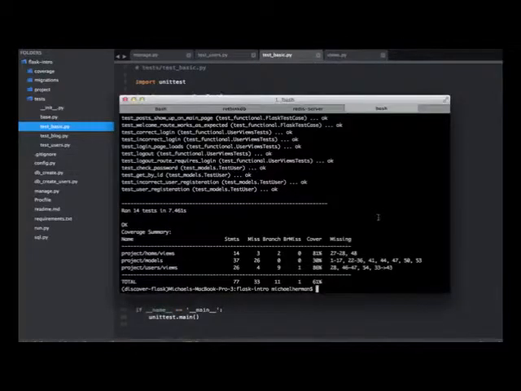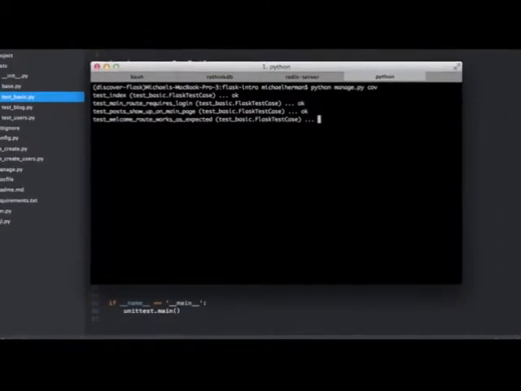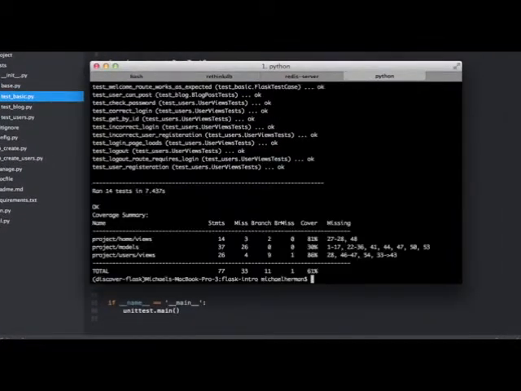And let's run the test coverage one last time just to make sure we didn't break anything. So last time we were at 61%. Cool. So that's it for testing for now.